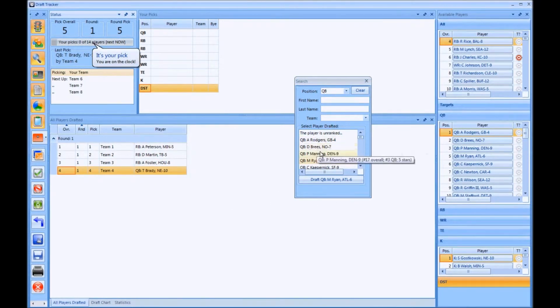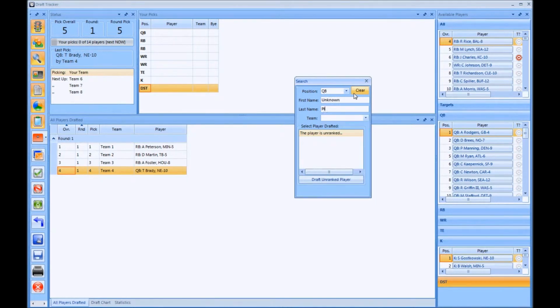The other thing this screen is important for is if someone drafts a player that isn't on your list, you can simply put in their information and then select the player's unranked or double click, and that player will be drafted, and so that doesn't interrupt your draft and you can proceed even though he wasn't on the list.